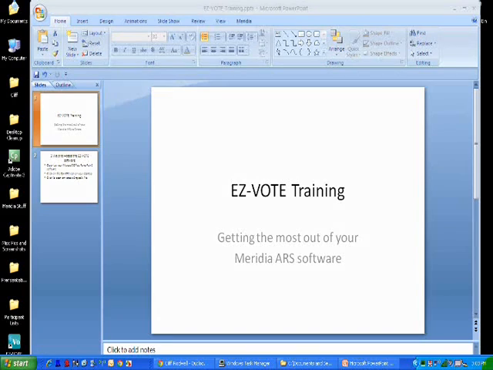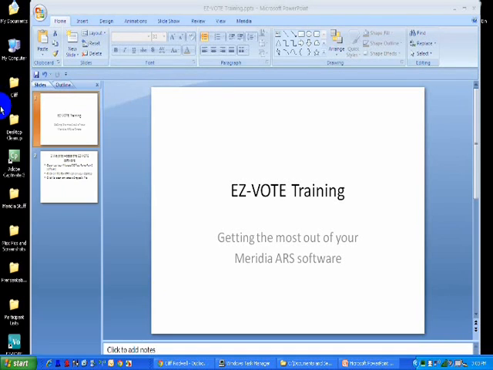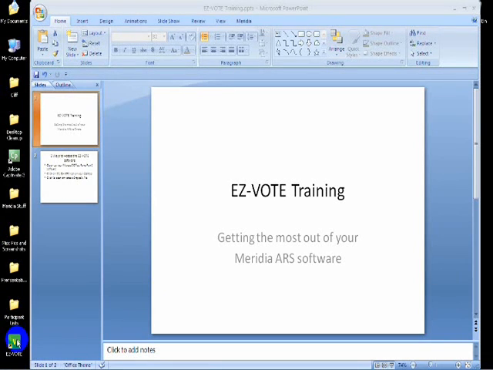Today I'm going to show you how to get the most out of your Meridia ARS software. There are three ways that you can access the EasyVote software. One is by clicking on your Microsoft Office PowerPoint software and just opening it that way. Another way is clicking on the EasyVote icon that is located on your desktop. Or another way is you can just simply open a pre-existing PPTX file that you may have.